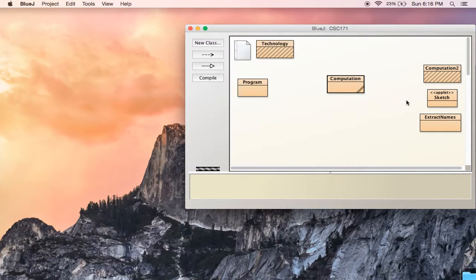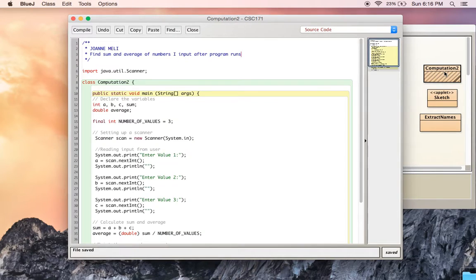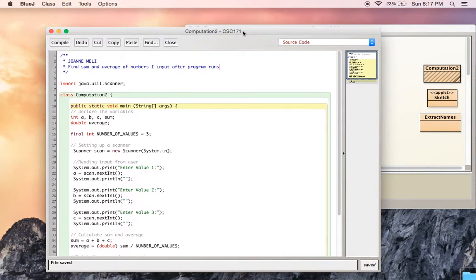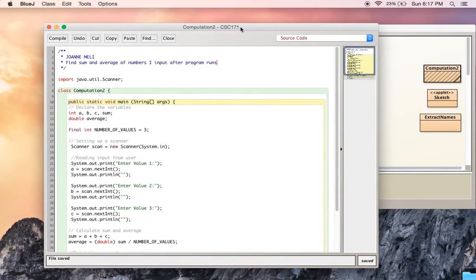So now I'm going to open up computation 2. And computation 2 does the same thing as the first computation, which is it finds the sum and the average of numbers that we have. But now, instead of having the numbers written in the code, after we run the program, we're going to put the values in then. So what this program uses is a scanner, because the scanner takes the values that we put in after the code has been run and uses those to do whatever we ask the code to do.